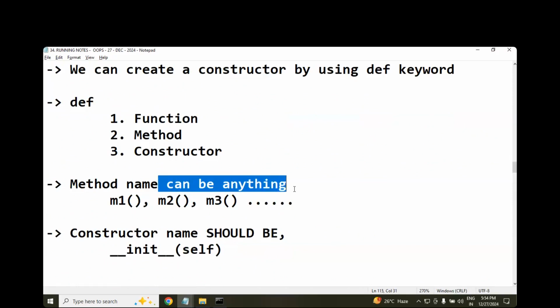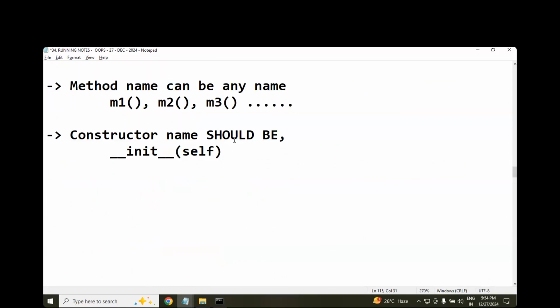Method name can be any name, anything I can say actually. It can be M1, M2, M3. Constructor name should be underscore underscore init underscore underscore. You should not miss even a single underscore. If you are missing any single underscore, there is no error actually, but the constructor will not execute.